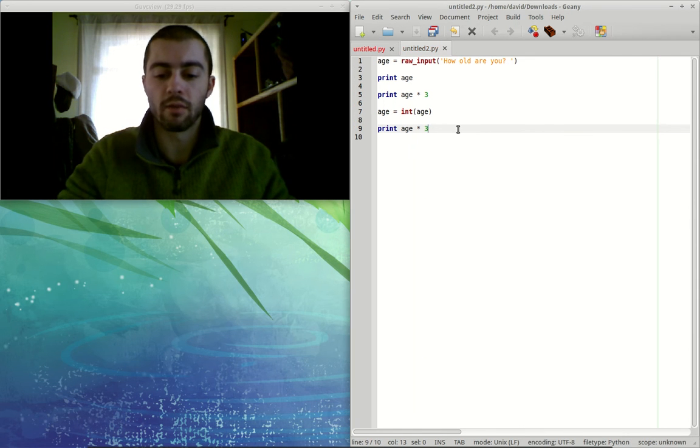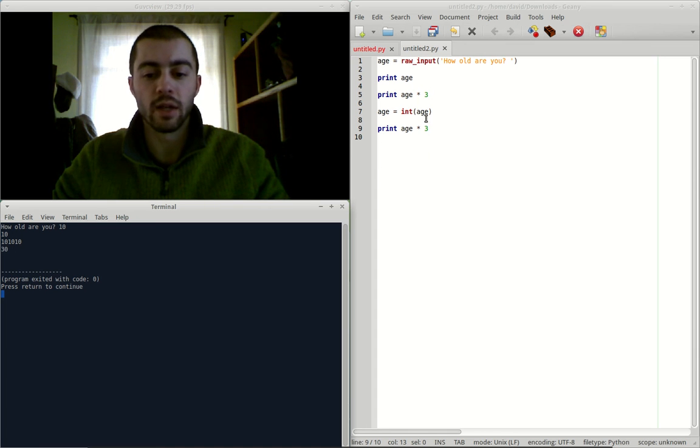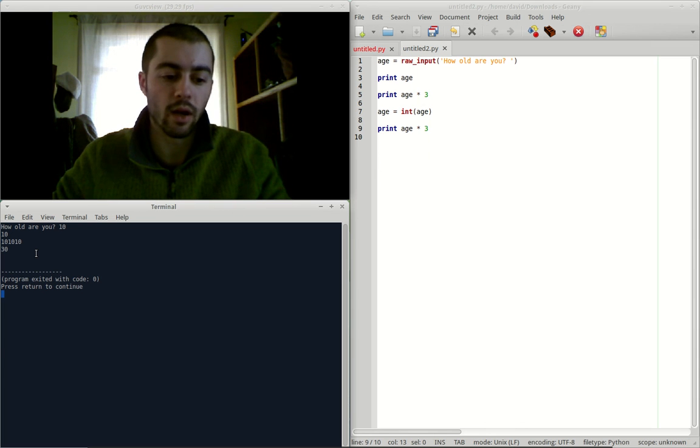And then if we try and run this, how old are you? We could say 10. So looking at the way we structured this, we said print age. So we printed the variable 10, which again is just a string variable at this point because it came from the raw input function. So when we do age times 3, what we get is 10, 10, 10, because it just repeated that string 3 times. And then if we convert this to an integer variable and then print age times 3, now we get the number actually being used as a number in the print function.